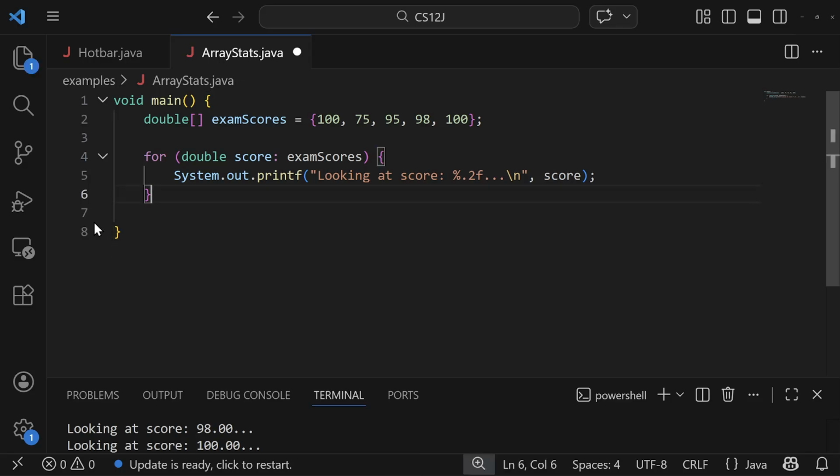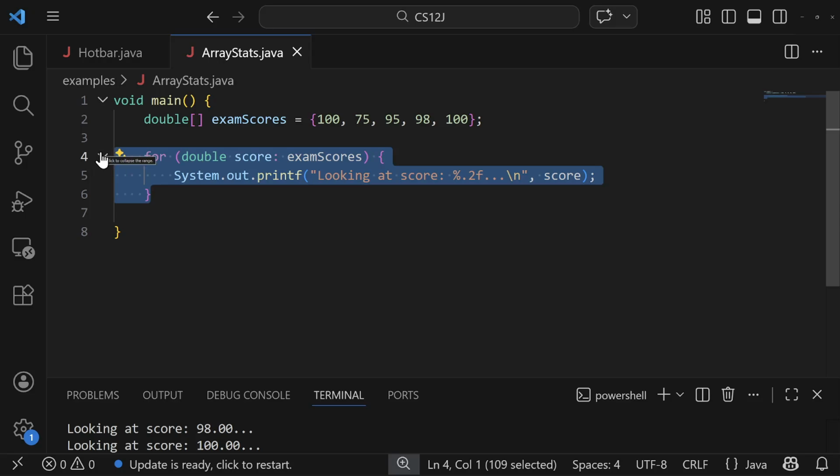Okay, anyways, our goal here is to do some statistics. I'm gonna delete this here. This is just a sanity check. Let me delete this.